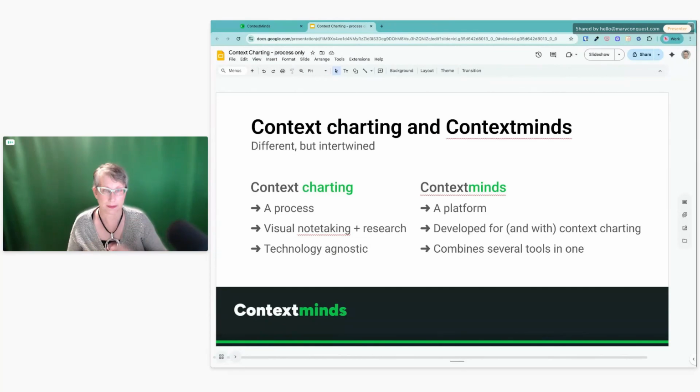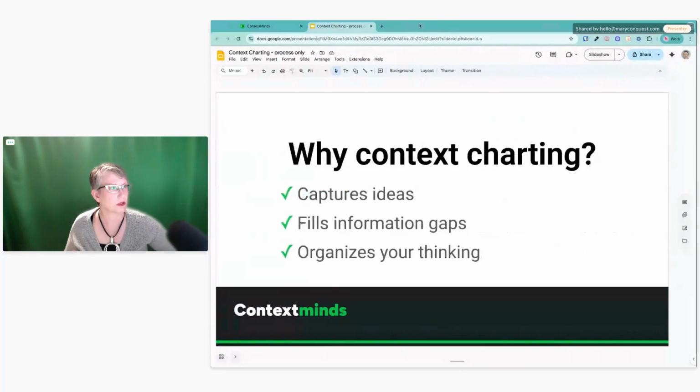So I'll demonstrate it on the platform, but I will explain along the way how you can do the same process with paper and string if you want. It is technology agnostic. First of all, let's talk about why you would want to do context charting. You already do research, you take notes, you look for relationships between concepts, and that's true across a lot of different jobs. Context charting kind of encompasses them all. It helps you capture ideas, fill information gaps and spot them, and organize your thinking.